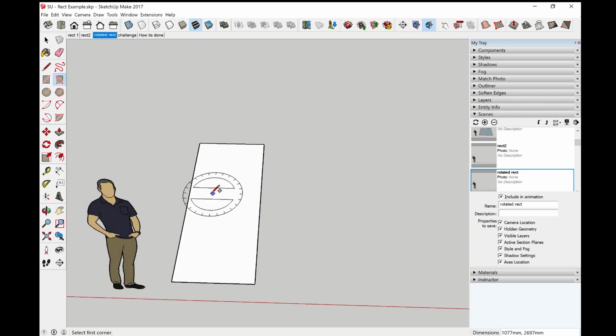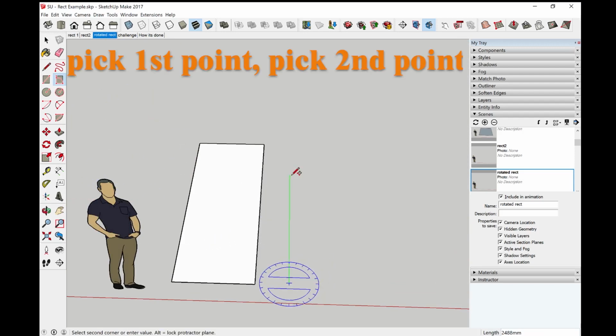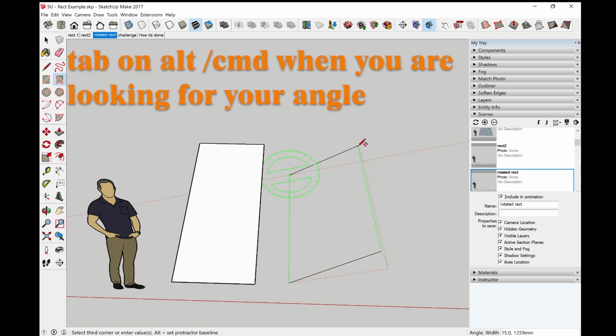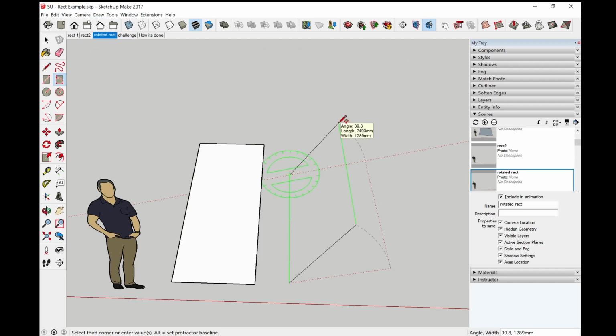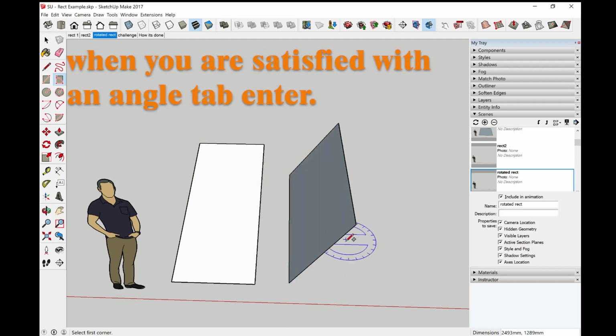An alternative way to do this is you select your first point and your second point, and as you're moving up, if you tap on alternate, you're setting your new base. Your zero starts from after the point when you tap alternate. Then if you're happy with this, you left click.